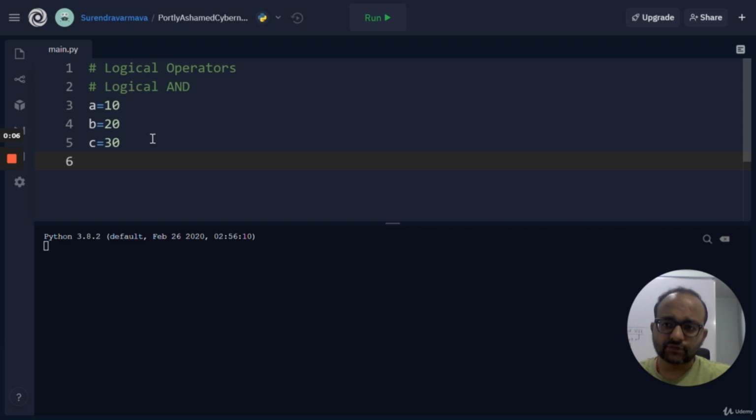So next one is logical operators here. First one, the logical AND operator. So how is this logical AND operator denoted?